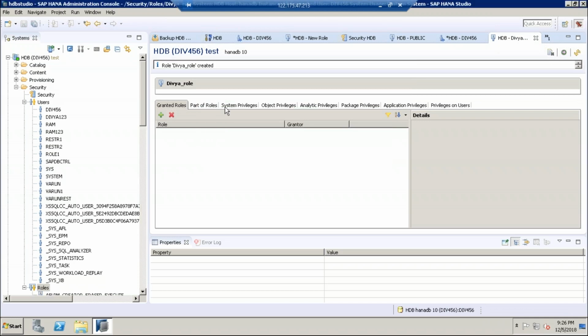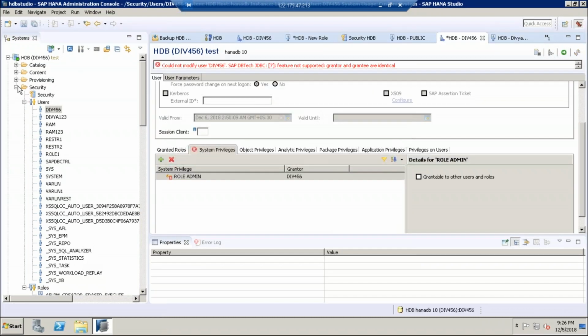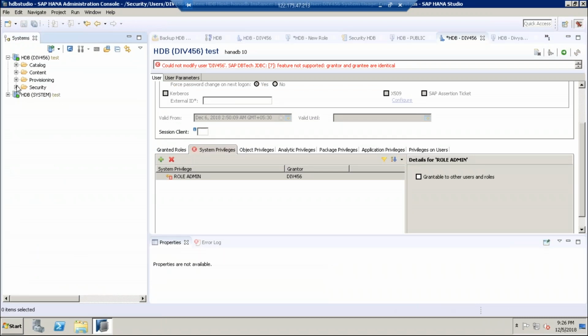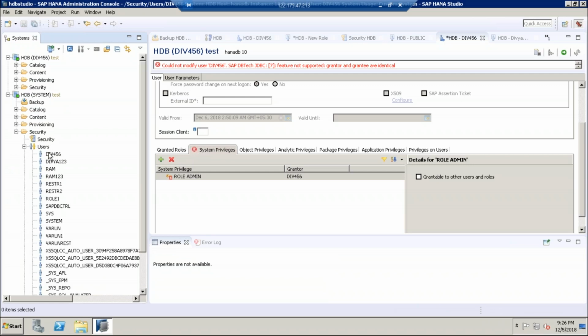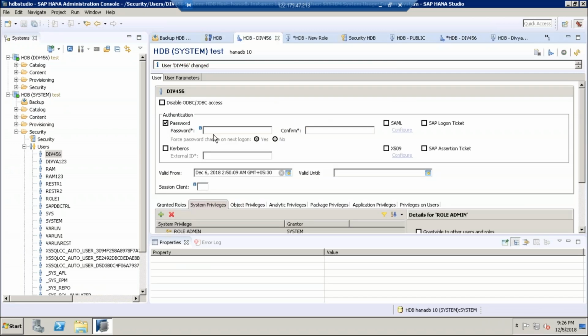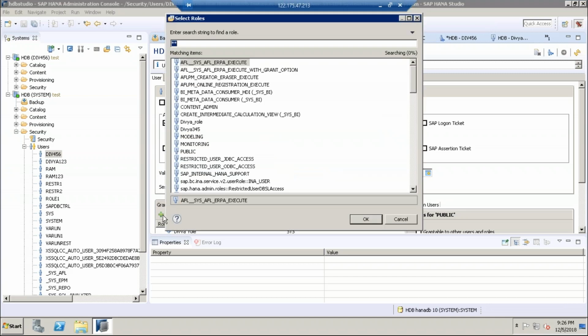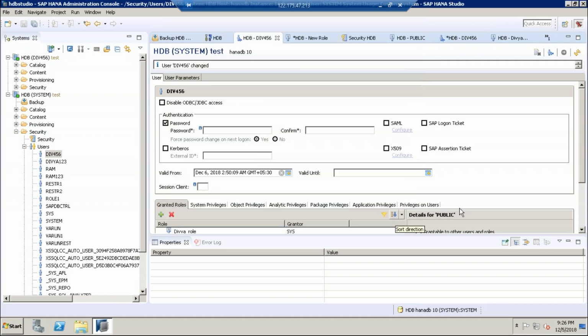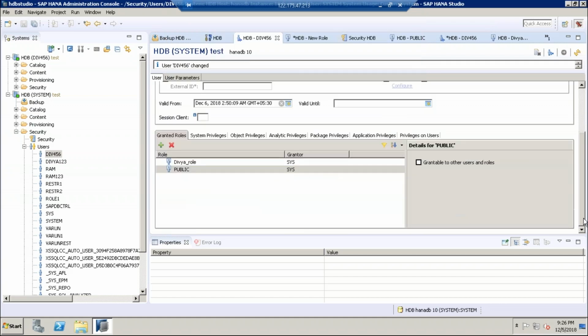Now I want to assign this role to Divya. How do I assign it? Not here. Go to System, you can do it there. Bring the user, grant the user. The role is already added. Assigning is only needed if you're creating something; otherwise that's okay.